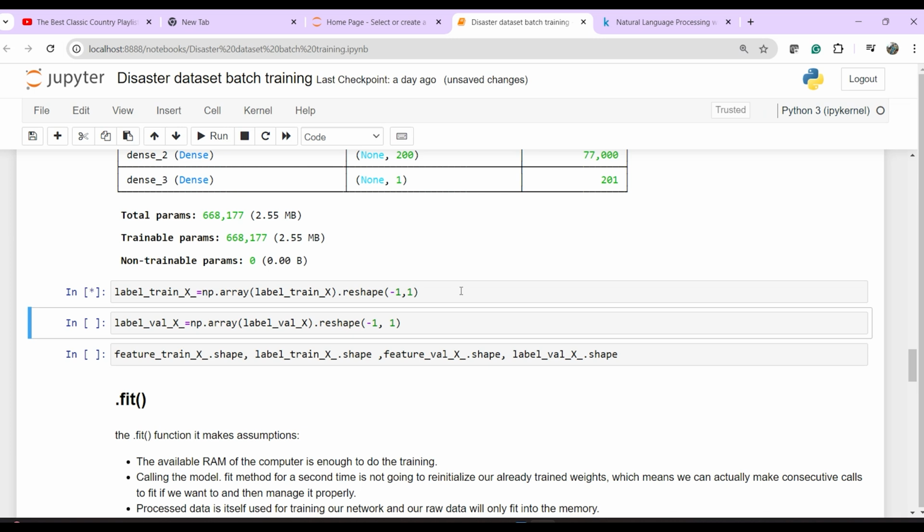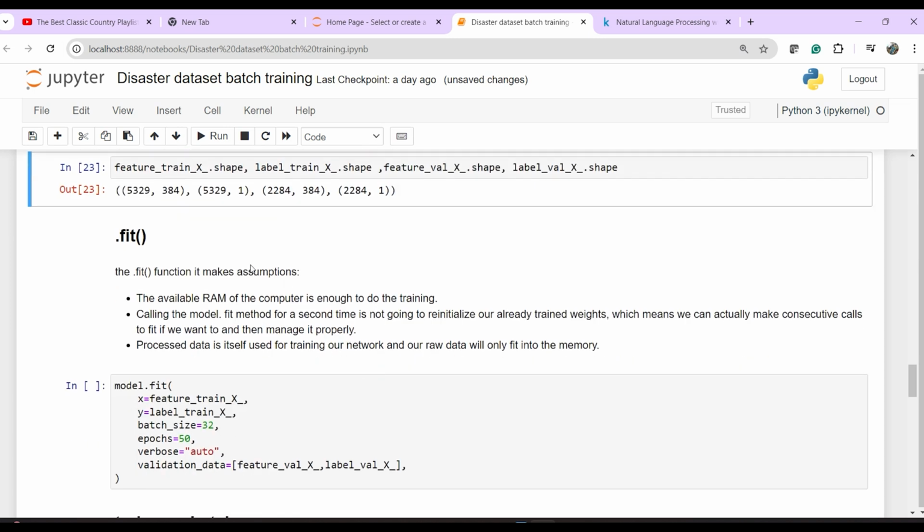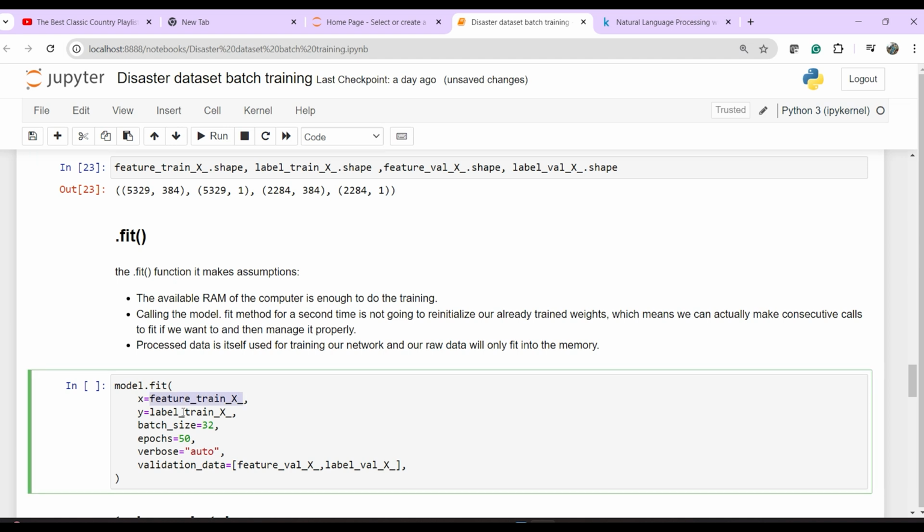Now if I have to train my model, I need to get my data in the right shape, which I have done here. And this is the final shape of my data: 5329 by 384, 5329 by 1. So this is my X, this is my Y, this is my validation X, this is my validation Y. Now this is the main part. What options do I have to train the model now? I have an option which is .fit. If I do .fit, I will pass my variables, say what the batch size is, epochs, verbose, and then the validation part, and it will be able to do it.